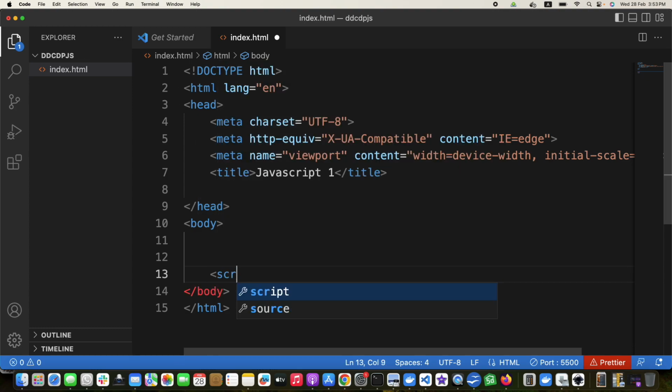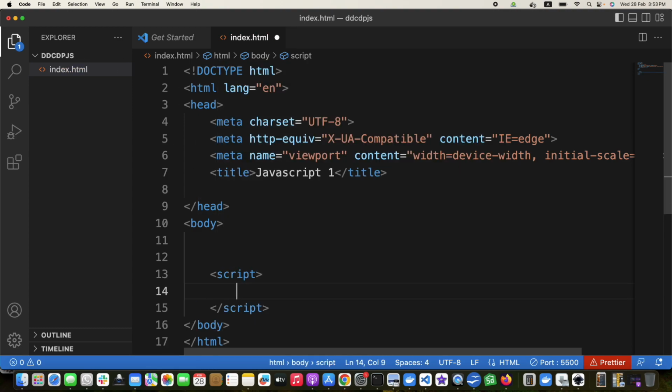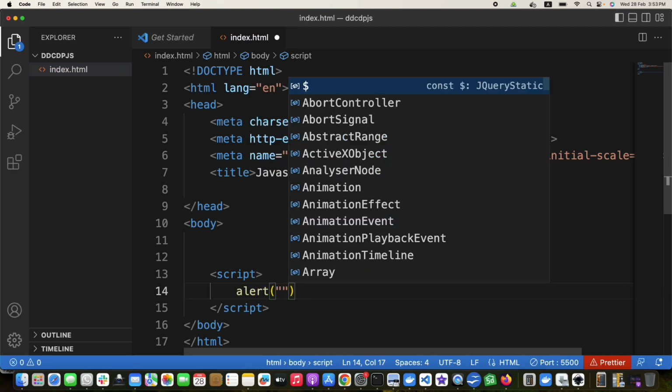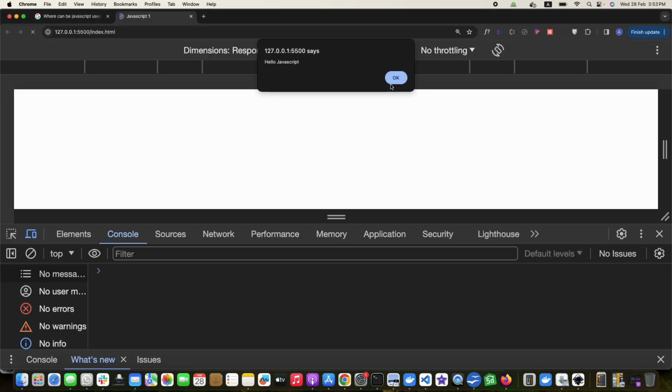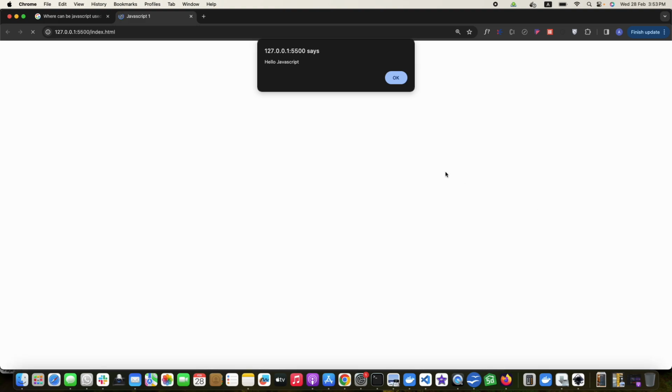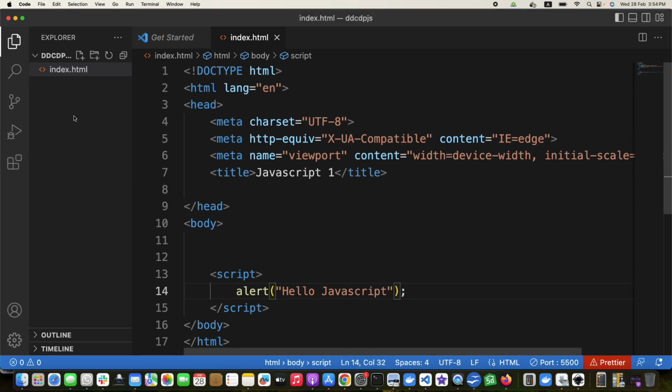So we can write, for example, inside the script, alert hello JavaScript, right? So the page refreshed, and here we are seeing a prompt, hello JavaScript. Is this fine? Okay, so it means this code in our HTML file is running fine.